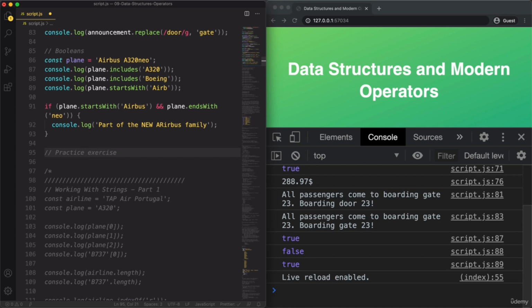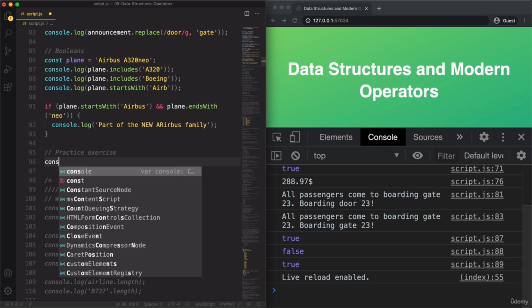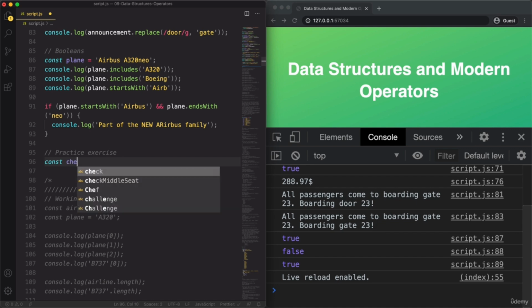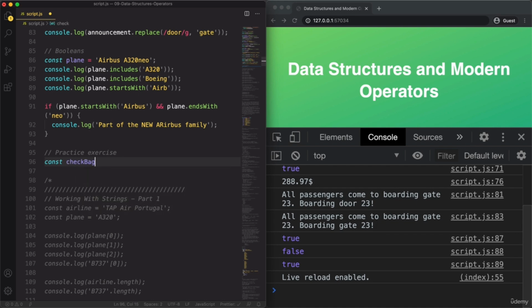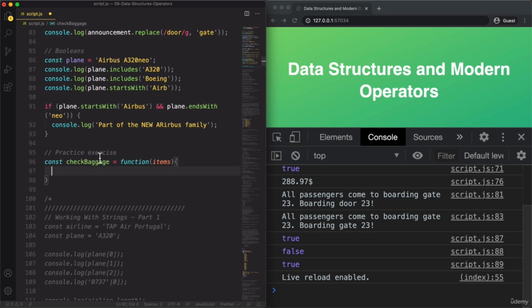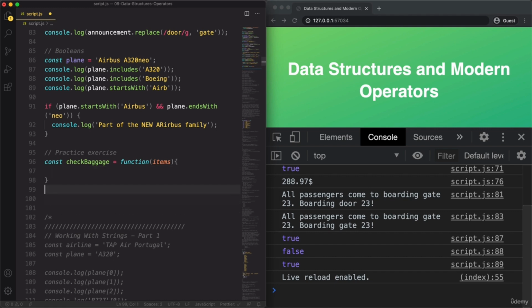And let's now actually practice that a little bit with some kind of practice exercise. And so here we want to check if the baggage of a certain passenger is basically allowed to be checked in. So to be allowed on the plane. So check baggage function. And then here we get the items. And let me again first call the function to show you what I mean.